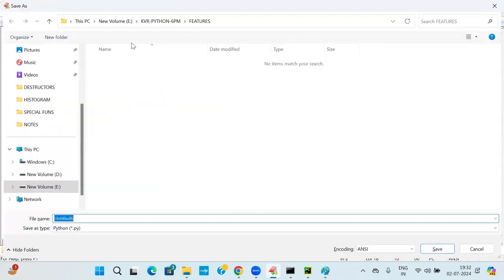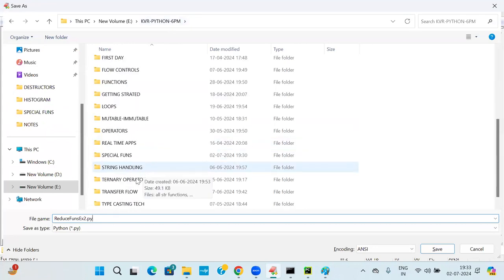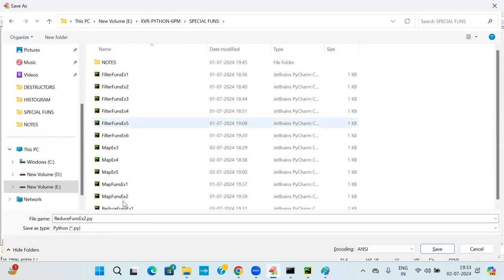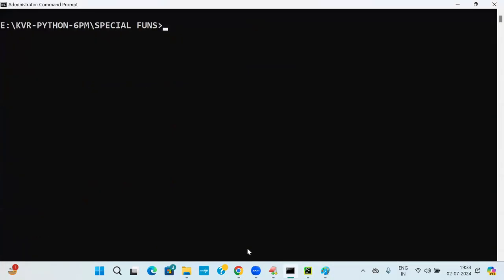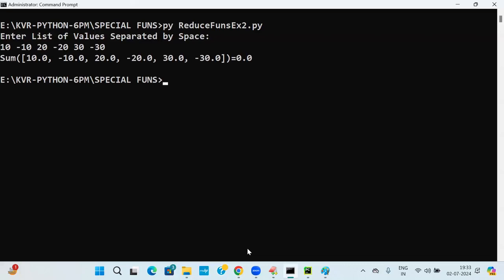Reduce function example 2.py, under special functions. I will save it. Done. Execute the logic here, enter the values, and we got the result.